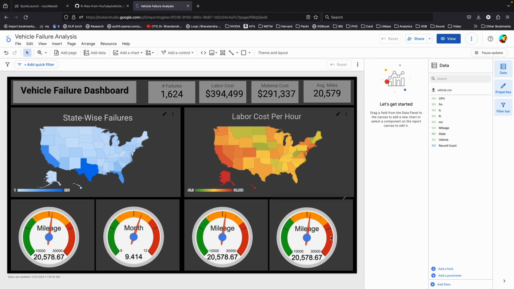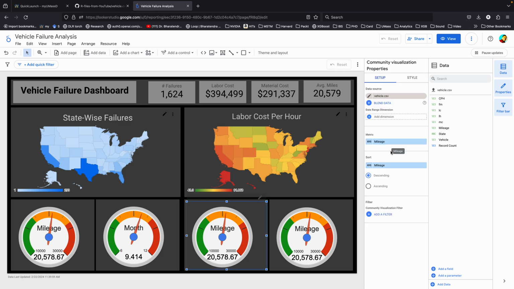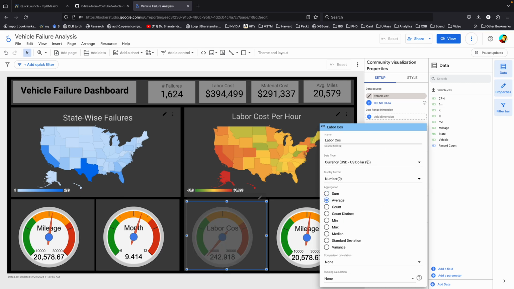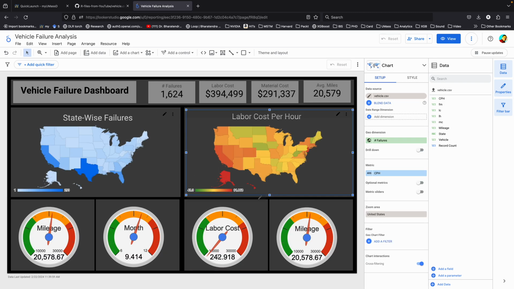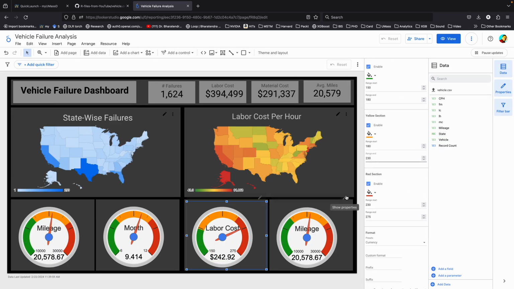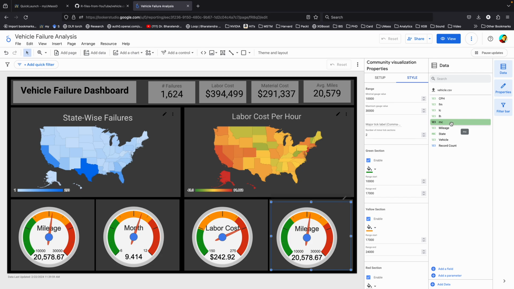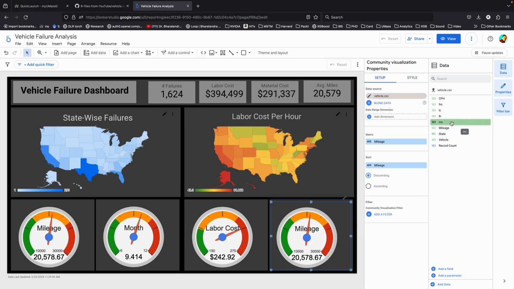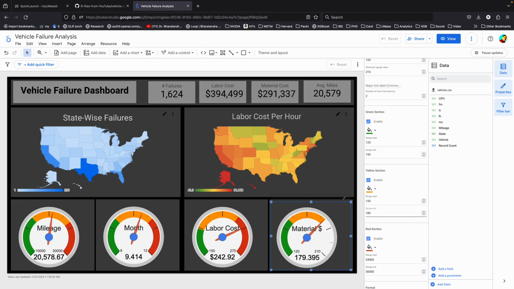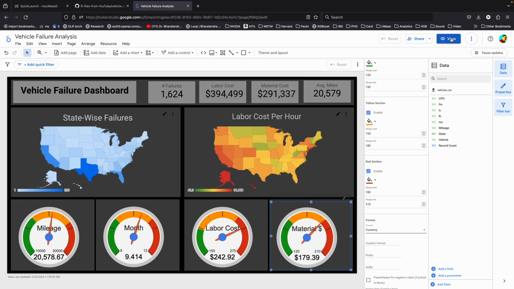For the cost related metrics, for the first gauge, let's use average labor cost per repair. I'm going to drag LC labor cost and drop it under metric for mileage and then say we want average. And we can say this is labor cost. For the last one, we can use MC here, material cost. So let's go to setup and drag MC and drop it over metric. So now our interactive dashboard seems to be ready.